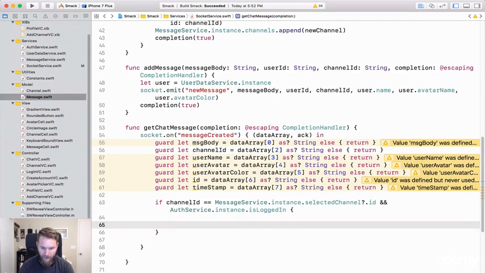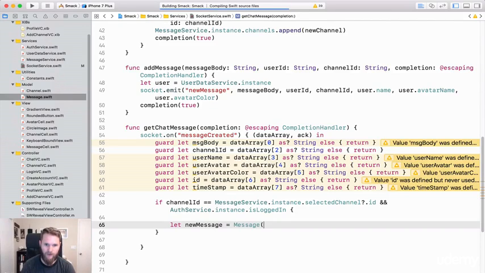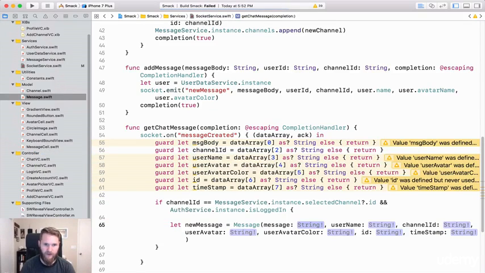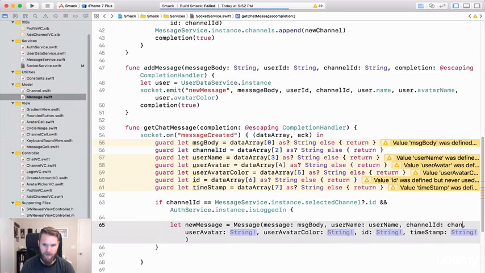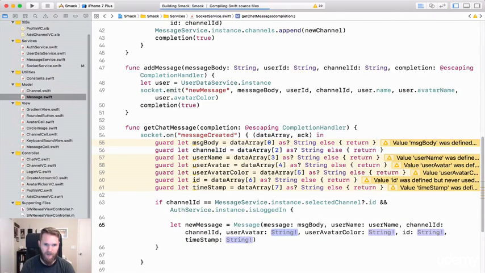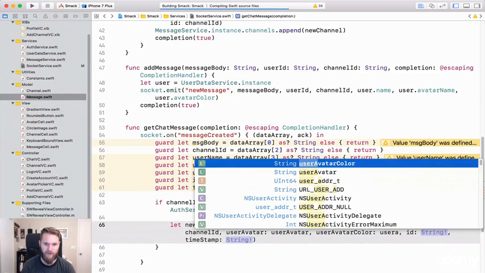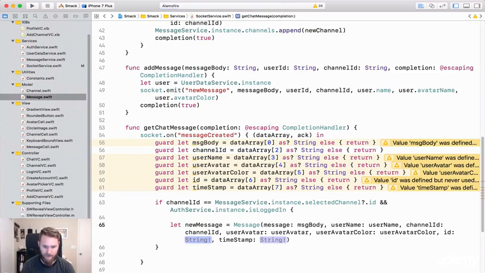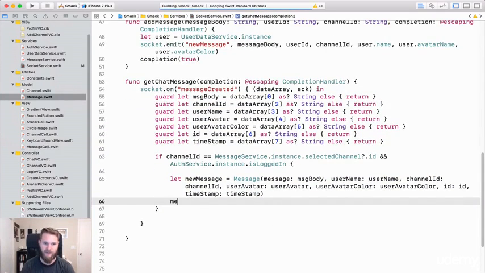All right, so let's say let newMessage equal to Message, and with the initializer we are going to say the message is messageBody, the username is userName, channelID is channelID, the user avatar is userAvatar, userAvatarColor is userAvatarColor, the ID is id, and timestamp is timestamp. Alrighty, so now we are going to append this new message to our array.